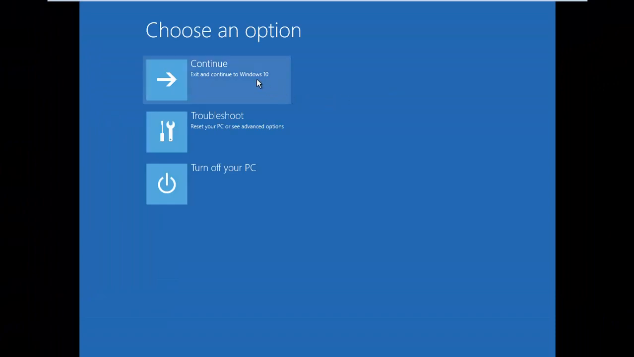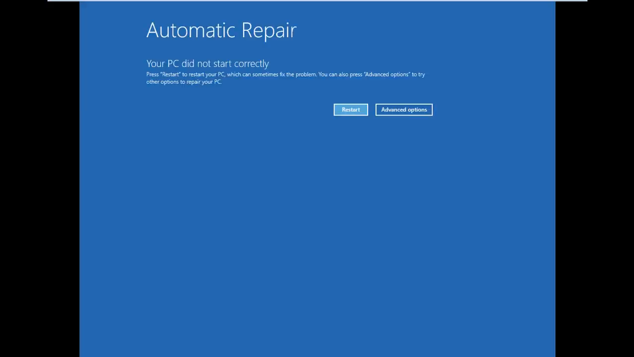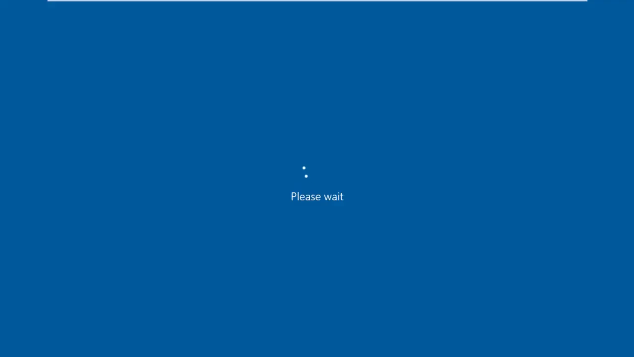Click on continue. If you end up with such booting screen, says diagnosing your PC, automatic repair, just ignore it and restart. You may or may not see such screen.